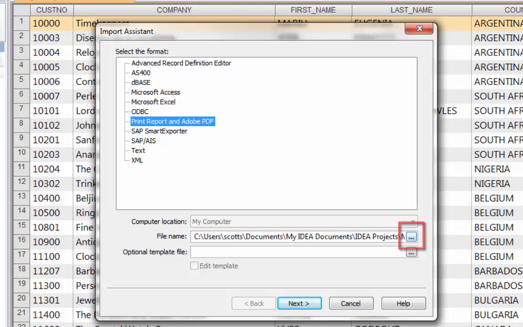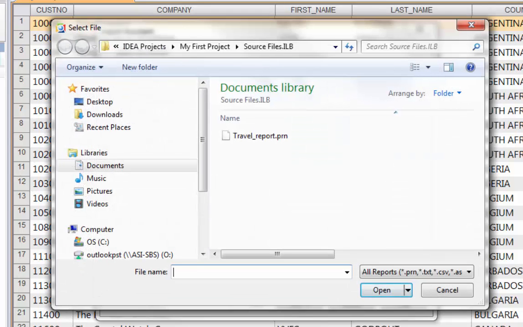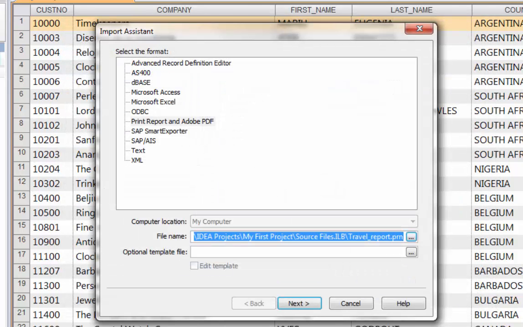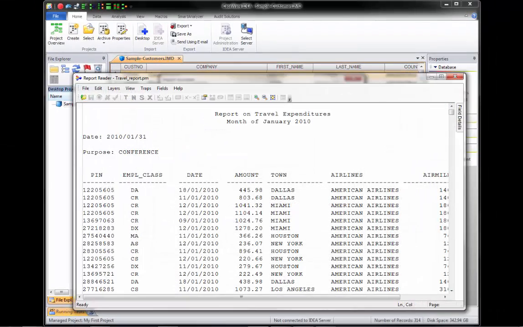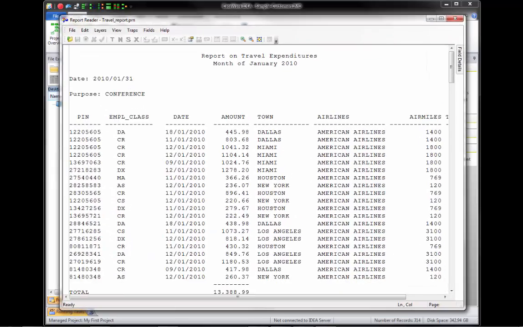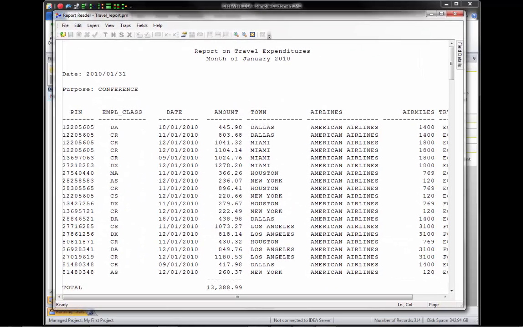Next, open the Select File dialog by clicking the button next to the File Name text box. Click the file you want to import to highlight it, and then click Open to close the dialog and return to the Import Assistant. Clicking Next will open another window called the Report Reader, and this window will contain the data from your print or PDF report.